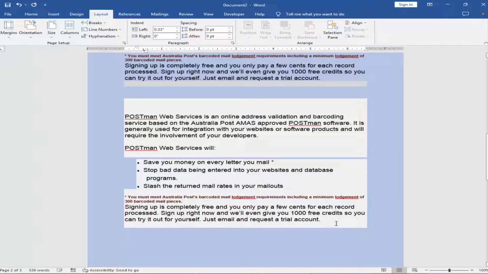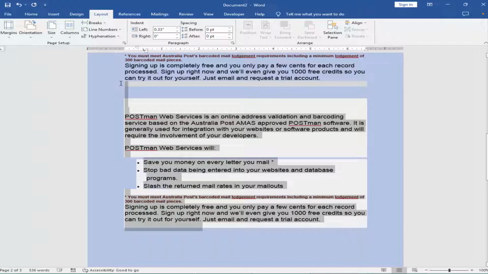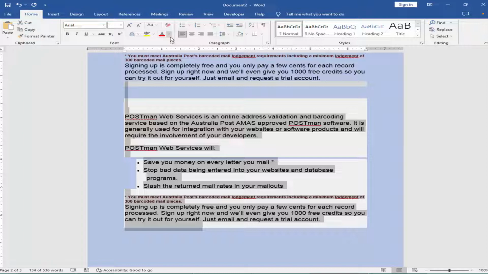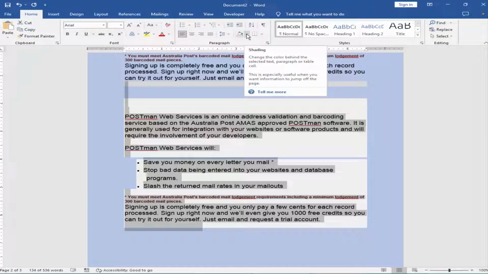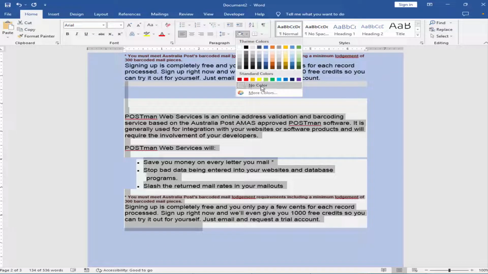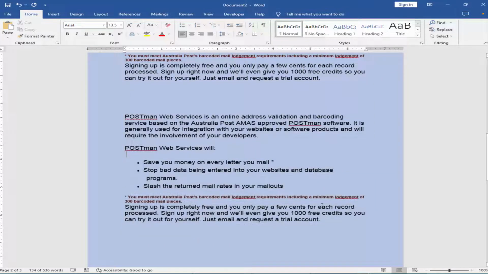You can apply another way. Select the text and go to Home menu, click the Shading icon and click No Color.